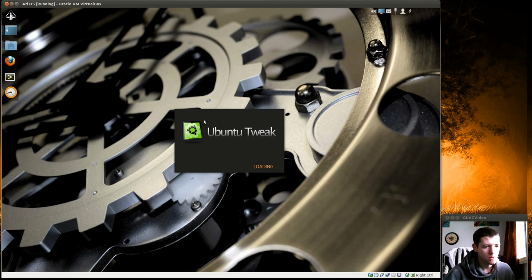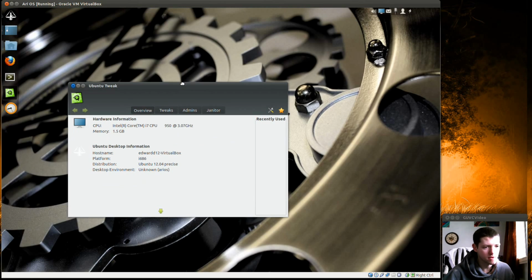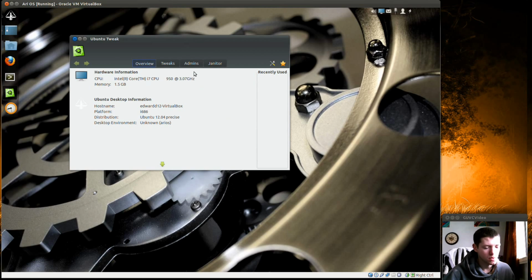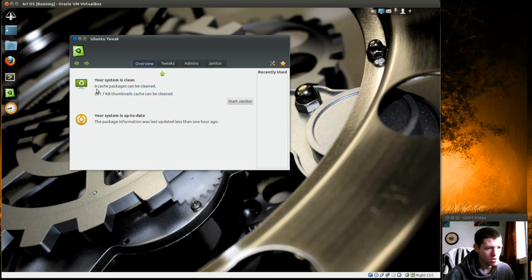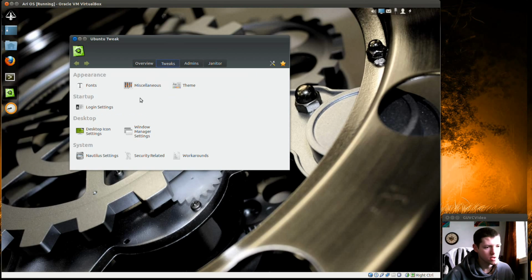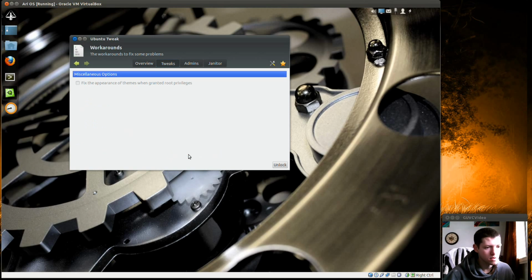Let's click on Ubuntu Tweak. It's different to Ubuntu system tweaking. So your system is clean. Start janitor. You've got your tweaks. You can do all these. You can change the theme, desktop icon, Nautilus, security and workarounds. So you can fix the appearance of files when granted root privileges.